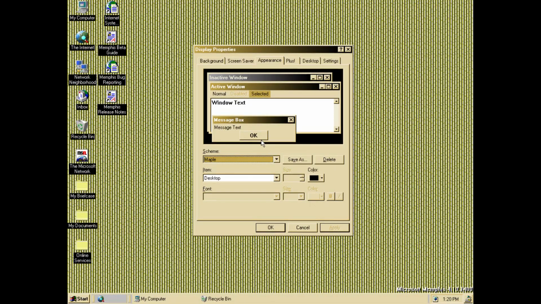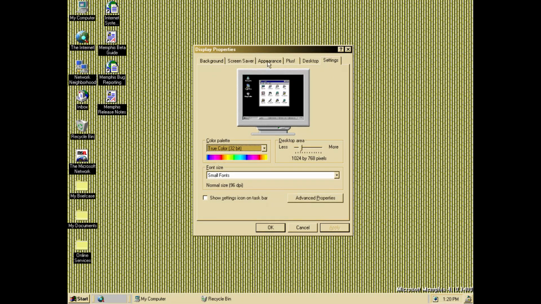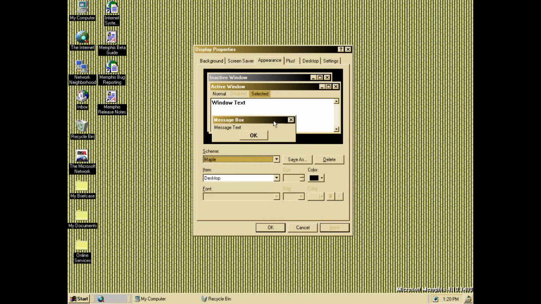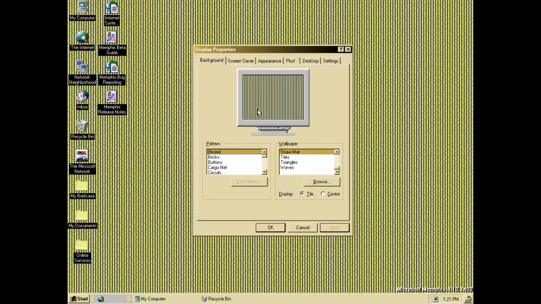Something looks odd about this theme. I swear these are not the normal colours. Have I got this on the right colour depth? Yeah, 32-bit. Something's up with this. I'm sure this has got red in it. What's up with that?